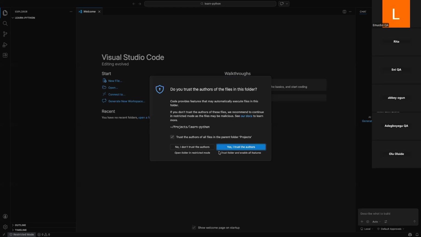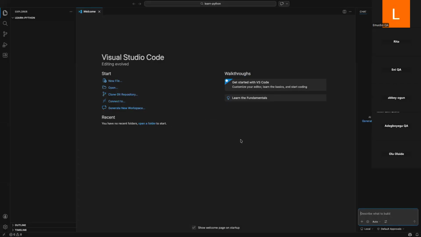This is very useful when you are sharing a system. But if you know it is your personal project, you can feel free to trust. If you are sharing the system, then just click on no, I do not trust the authors, because you don't know what is in the file and you don't want malware to enter your system. I'm going to click on yes because this is my personal system.